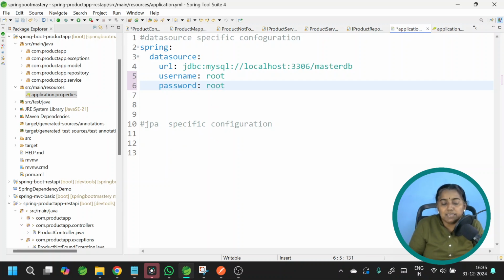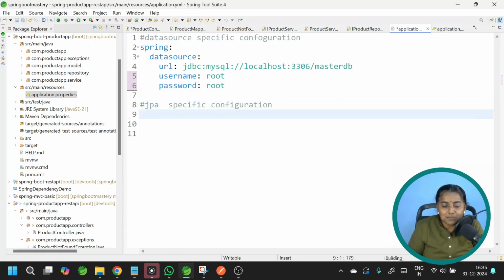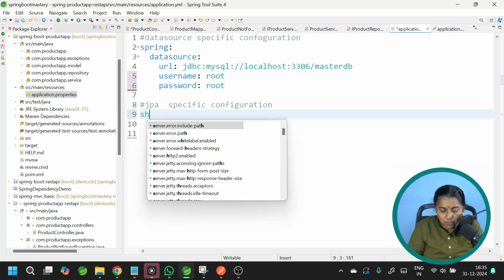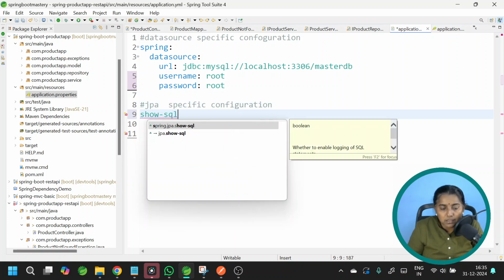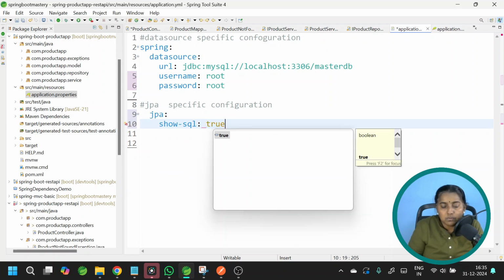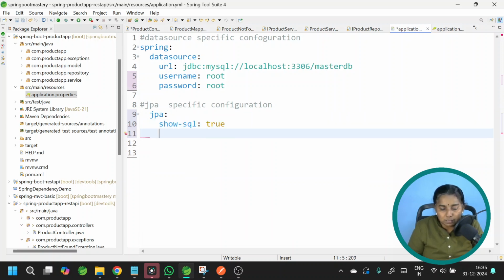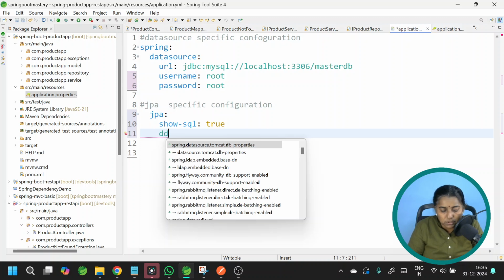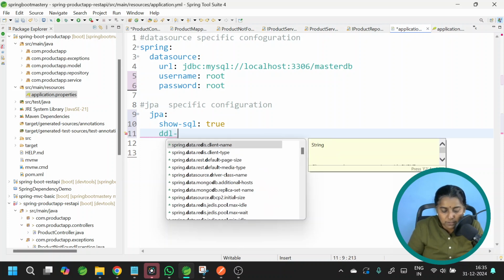Be very careful with the indentation. If I add password directly below datasource, now this becomes spring.password. But what we want is spring.datasource.password. Okay. Similar to this, let us add JPA specific configuration. I want show SQL. Spring.jpa.show-sql. This is true. Okay, next I want DDL auto. So let me just type ddl-auto.